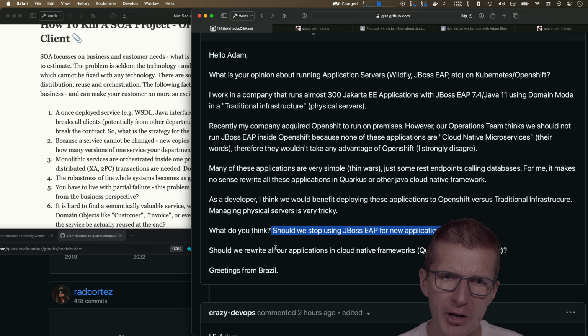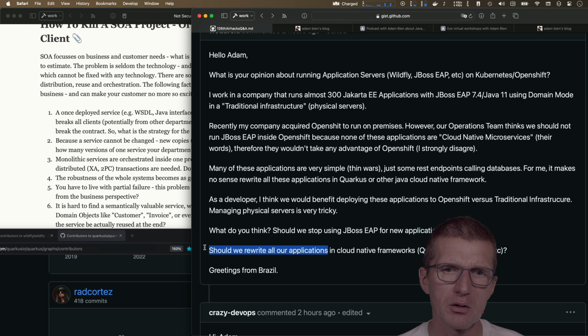And should we rewrite all applications? I wouldn't do that. I would always rewrite on purpose, not just for fun. So my approach would be, first, you can absolutely run JBoss on OpenShift. I don't see any problems with it. Now, what would be the motivation to rewrite the applications?